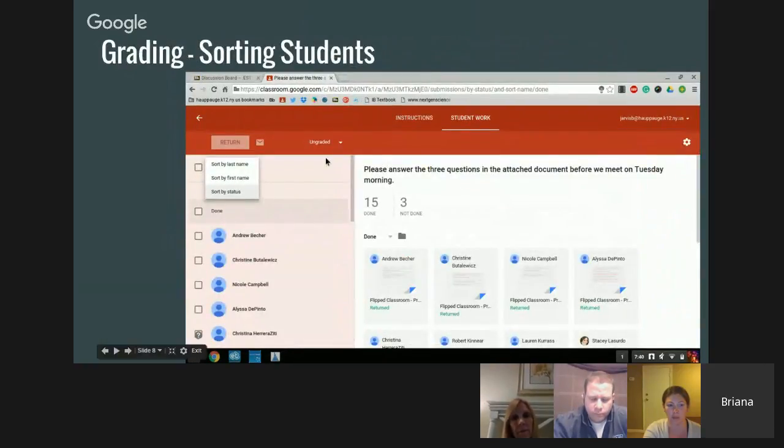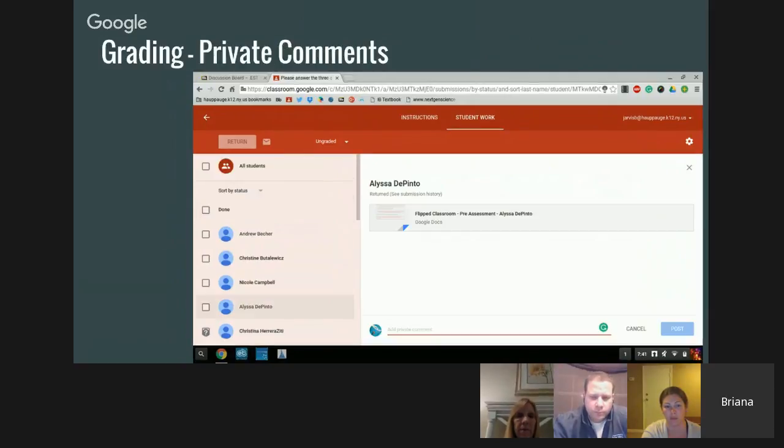When you're grading things, you can sort students. They just recently added this, that you can put them by last name, first name, or status, meaning whether it's done or not done. This is nice because it used to only be by first names, but all of our grade books are normally by last name, so you can change it to that option as well now.